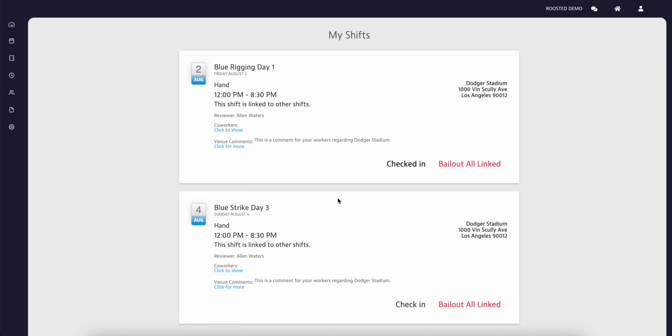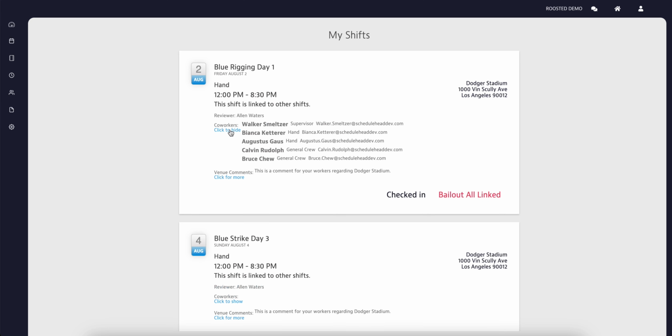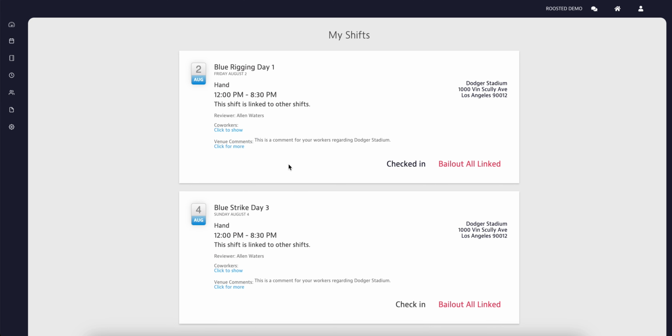Here, you can see all details of your upcoming shifts. You can also check in for shifts to show that you're ready to work. If allowed by your company, you can bail out of shifts if you're unable to work.